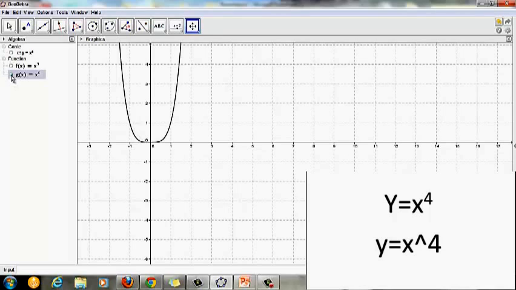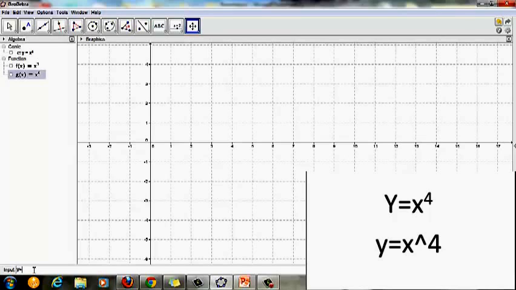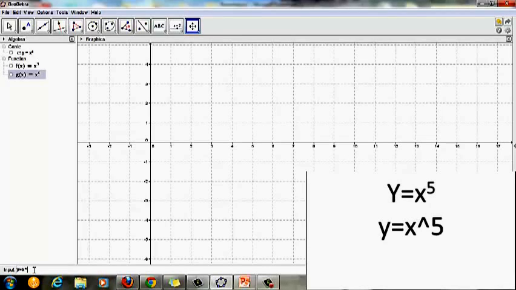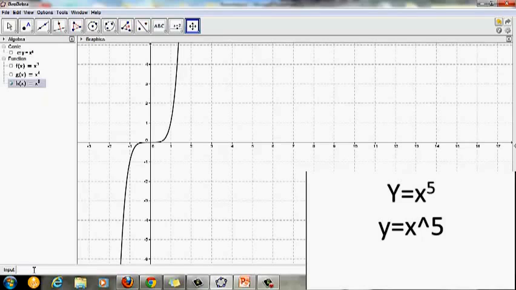Alright, so let's go ahead and graph x to the fifth power. And then we'll move on to something a little bit different. So we have y equals x caret 5. And hit enter. And there we go. Now, as you can see to the right there, you have y equals x to the fifth. Make sure you have that caret in there.